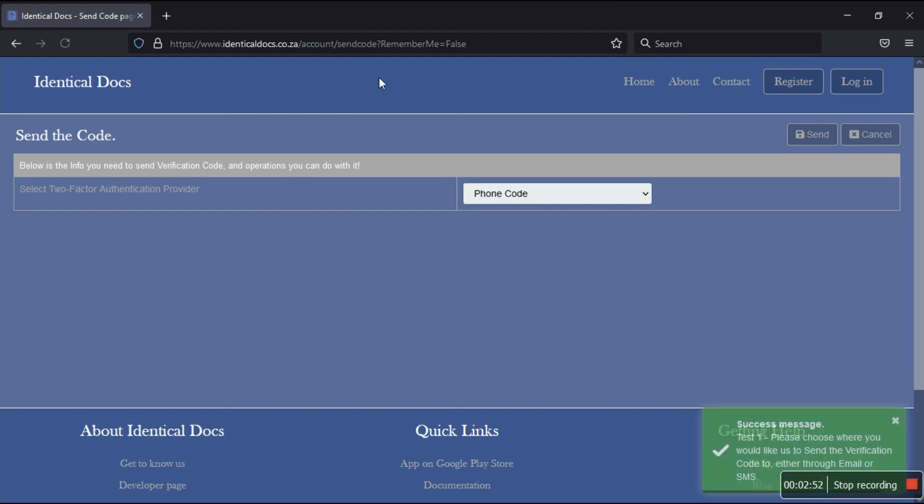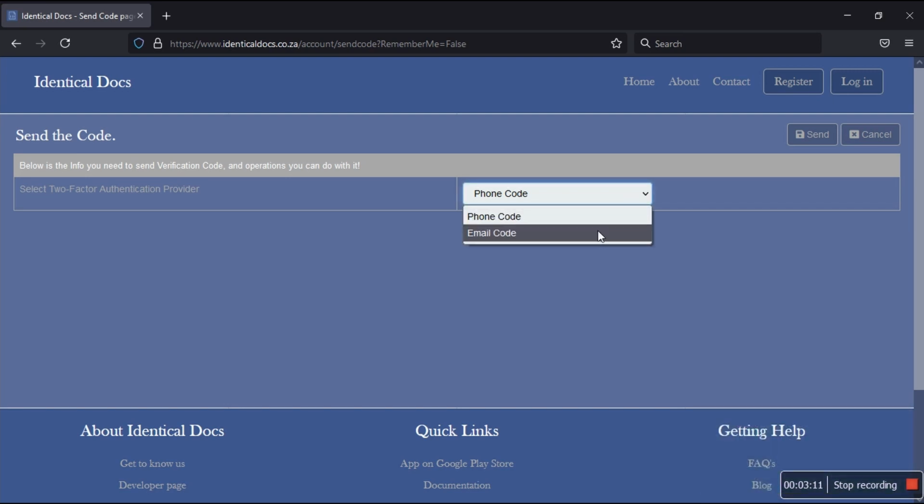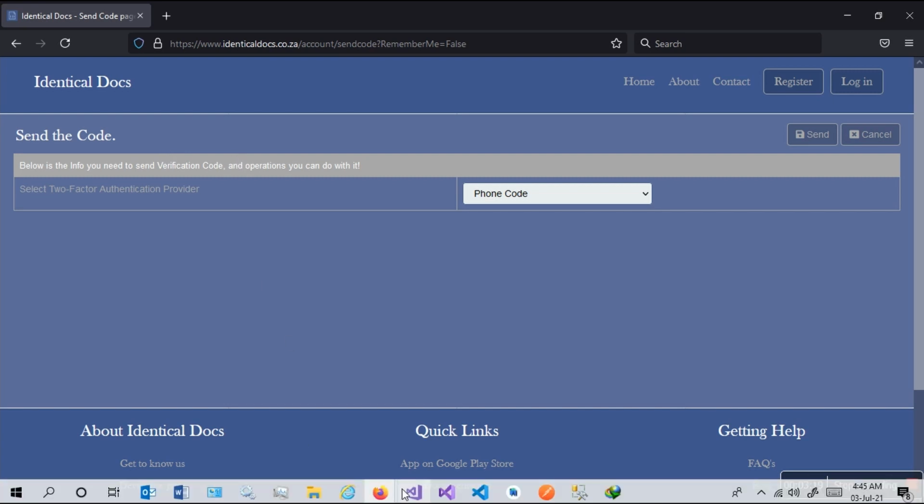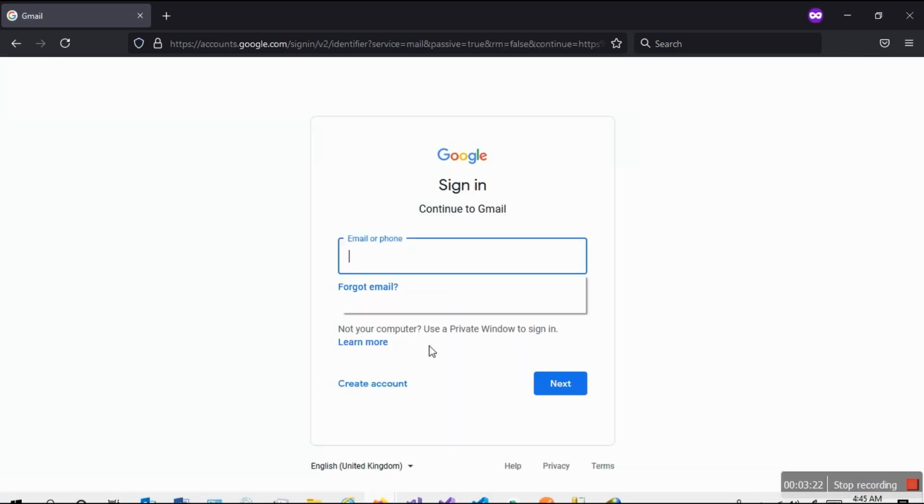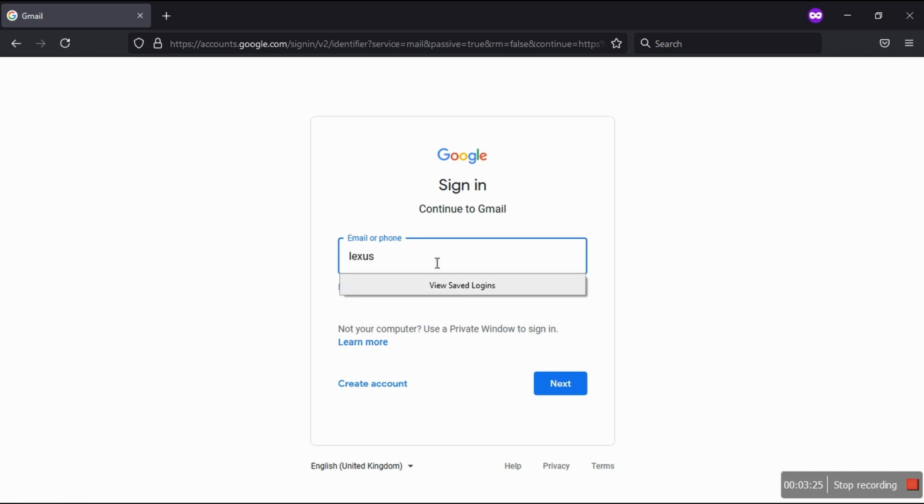So this page is called send code, where if you've enabled two-factor authentication on my system, it will say, hey, whoever you are, test one, please choose where you would like us to send the verification code, either through email or SMS. So you can choose that you want it via email or via SMS. We're going to take a look at the code behind the scenes. First, I'm waiting for that. So I'm going to use Lexus Programmer, because it's one of my main Gmail accounts.